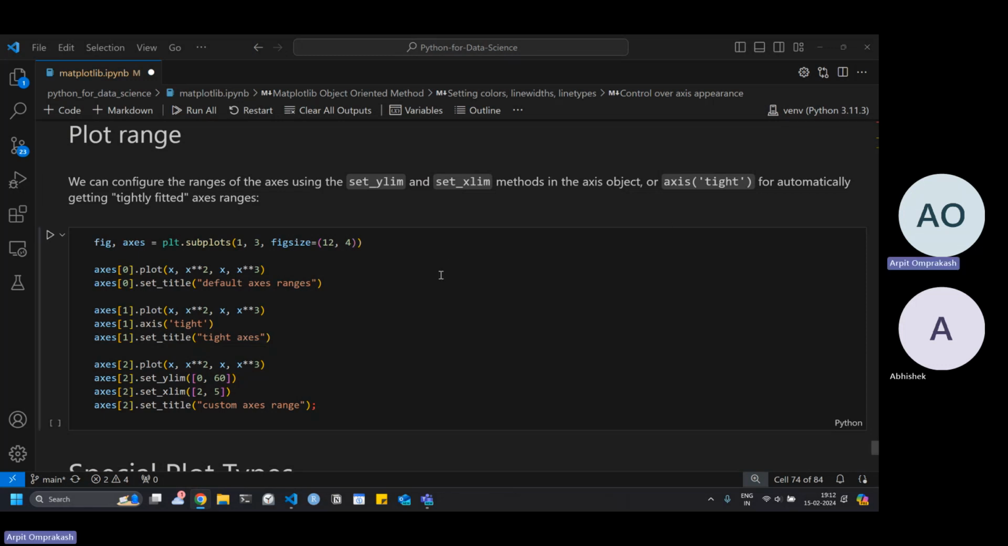We can configure the range of different axes using the set_ylim and set_xlim methods. We can also use axis tight to get automatically fitted images. So plt.tight_layout and things like that. We can do the same for axis.